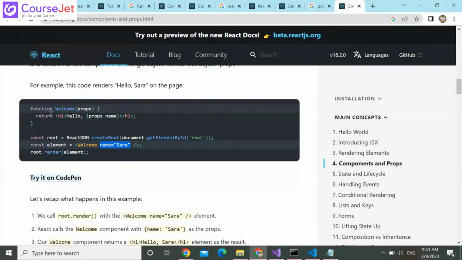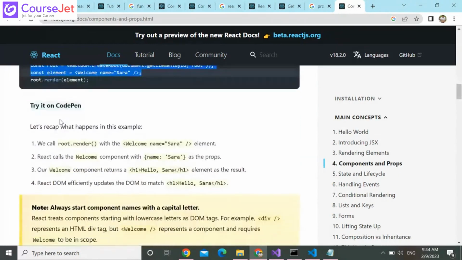From there they will return hello Sarah. It will return and they will print that hello Sarah here. That's the output from this solution. Okay, so props are used to pass data from parent to child component.